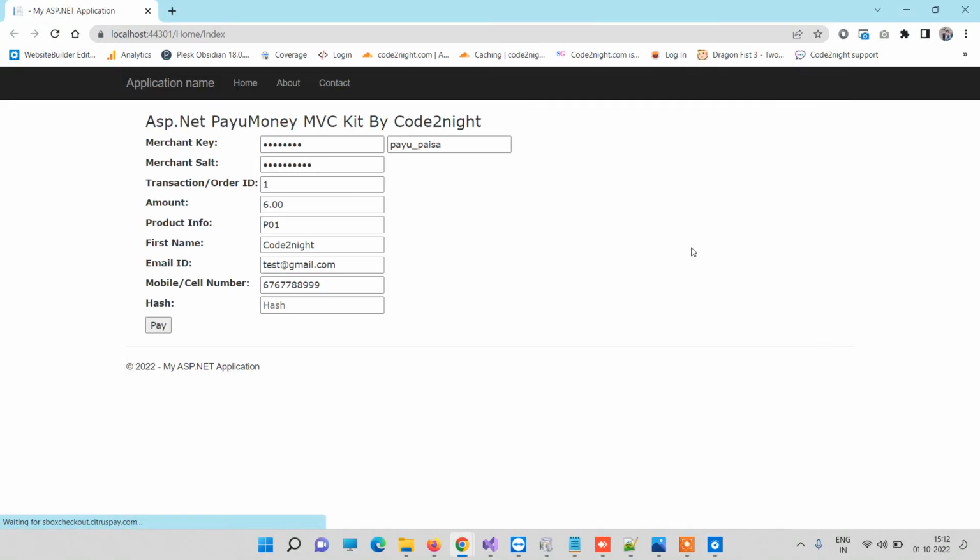Tonight in today's video we will see how to integrate PayUmoney payment gateway in ASP.NET MVC. So we have with us an ASP.NET MVC application and we have implemented PayUmoney payment gateway. So I will just let you know the steps that you will have to do for that. Okay. So the first thing that you will need is a merchant key and merchant salt. You can register on PayUmoney and you will get your credentials from there.